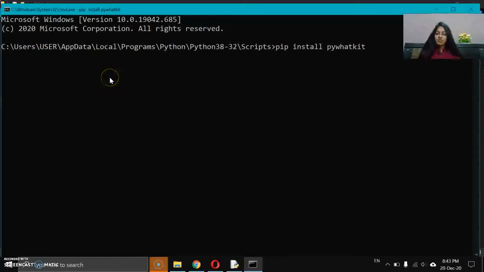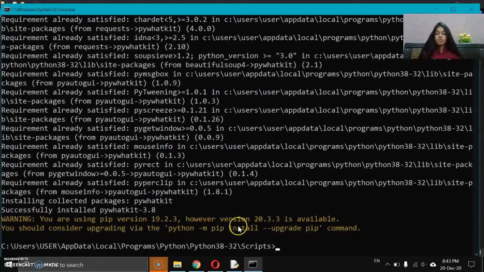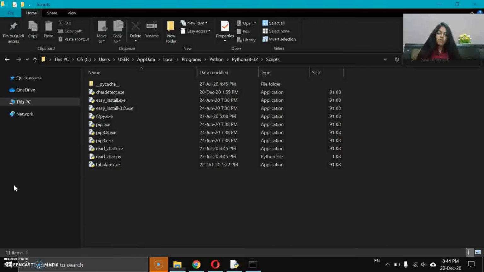Now it will just take a little time to install this, and make sure while installing this your internet connection must be active. So it is successfully installed here, as it has already been installed in my system, so it is saying requirement already satisfied. But if you will install this first time, it will take time, not even just within seconds it will get installed. Okay, after this I am exiting from here.